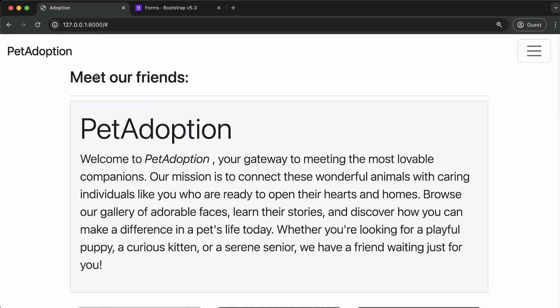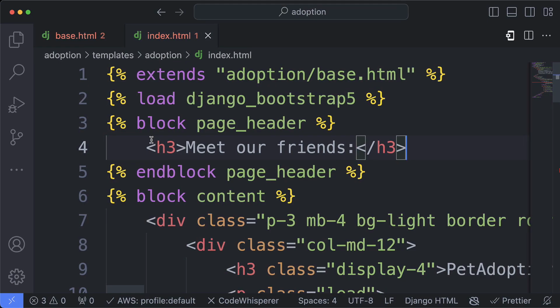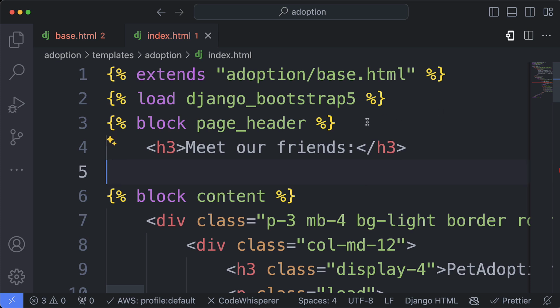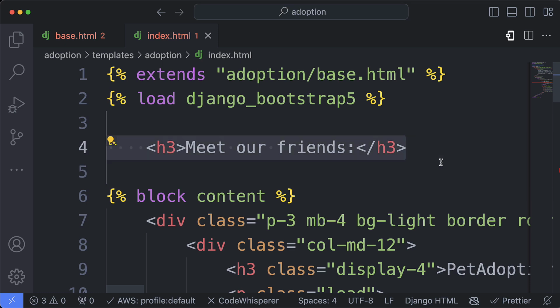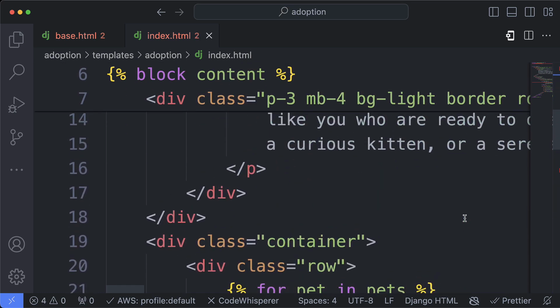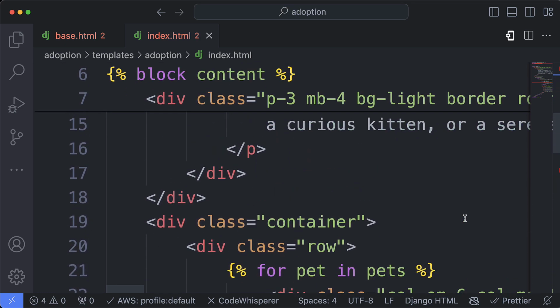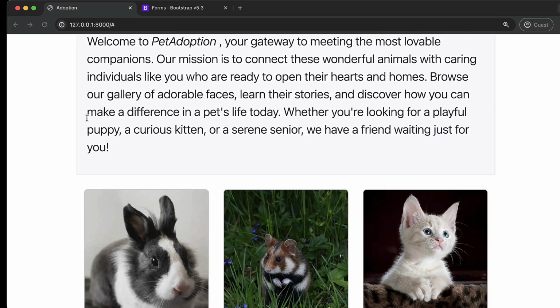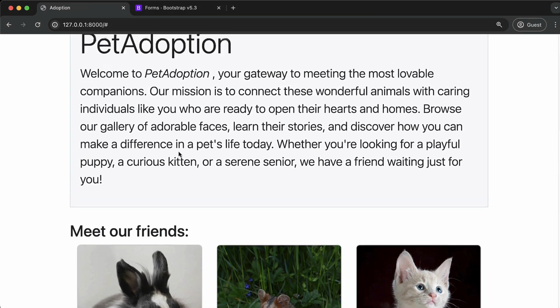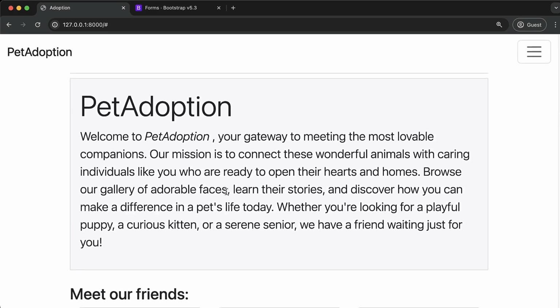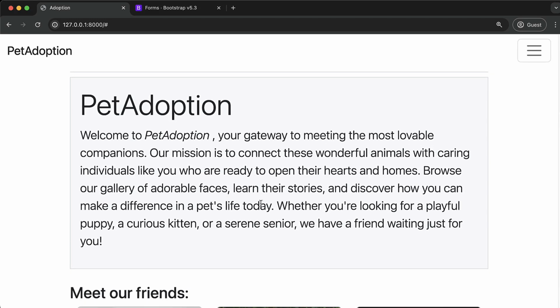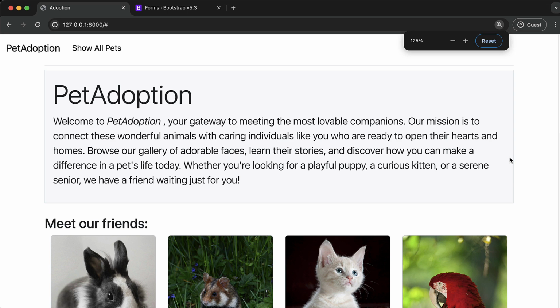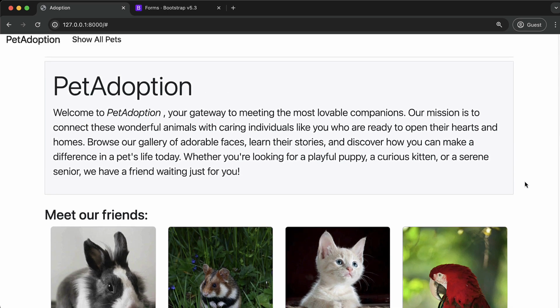Look at that. Okay, so they can see, meet our friends. Let's just move this. It's not necessary. I'm going to cut that and add it somewhere there. Okay, meet our friends. That looks really nice. Okay, so let's make this a little bit smaller. And you can see this looks very nice.